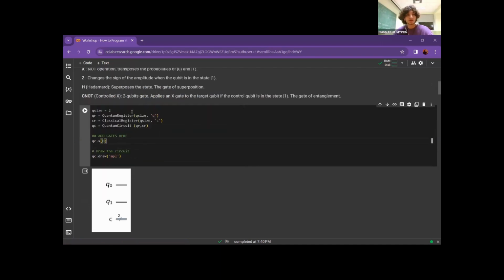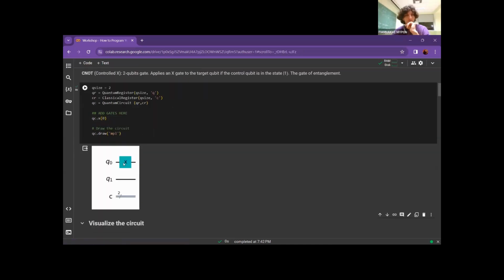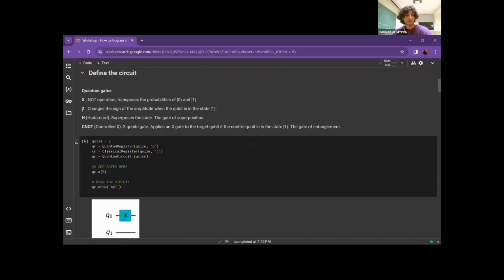The qubit number 0 is the first qubit, the rightmost qubit, if we see it like a vector. And let's run it and see what happens. Here you see it is just a square, a gate that is applied here. Then we have the Z gate that changes the sign of the amplitude only when the qubit is in the state of 1. So when it is in the state 0, nothing changes.